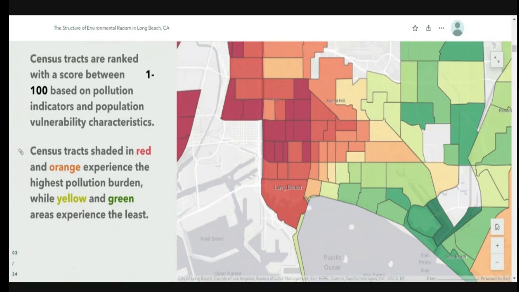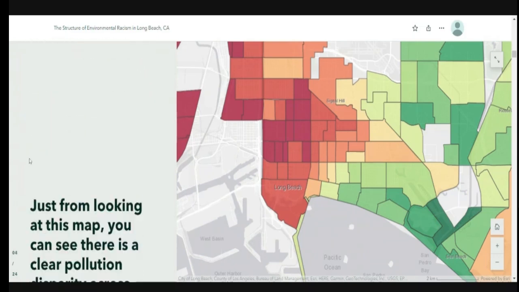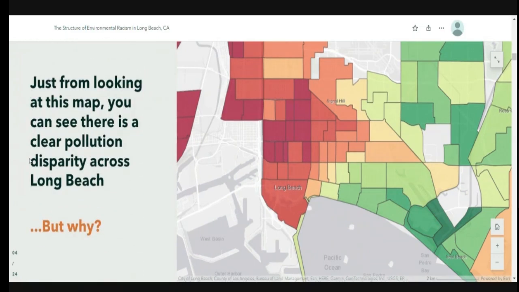Census tracts are ranked with a score between 1 and 100 based on pollution indicators and population vulnerability characteristics. Census tracts shaded in red and orange experience the highest pollution burden, while yellow and green areas experience the least. Just from looking at this map, you can see there is a clear pollution disparity across Long Beach. But why?